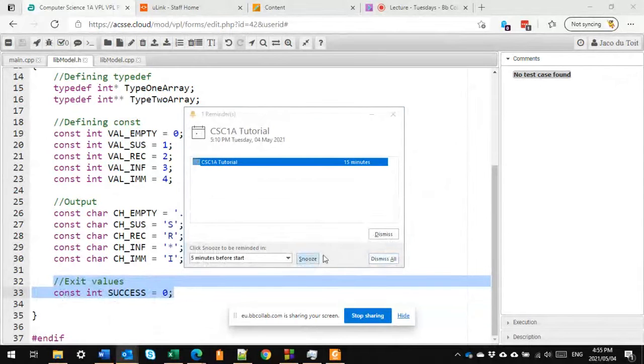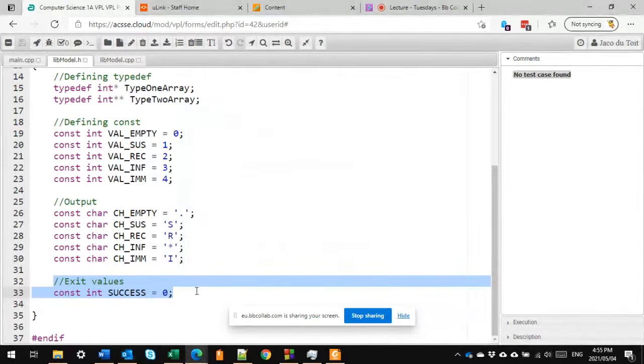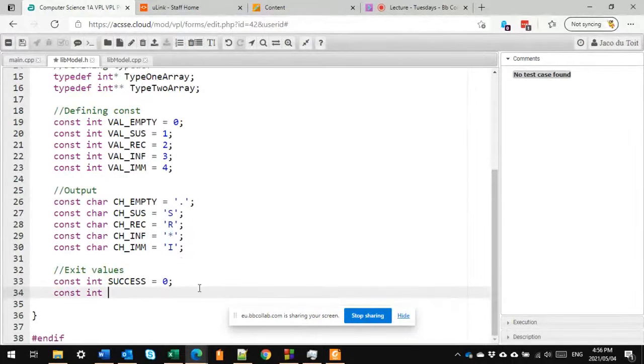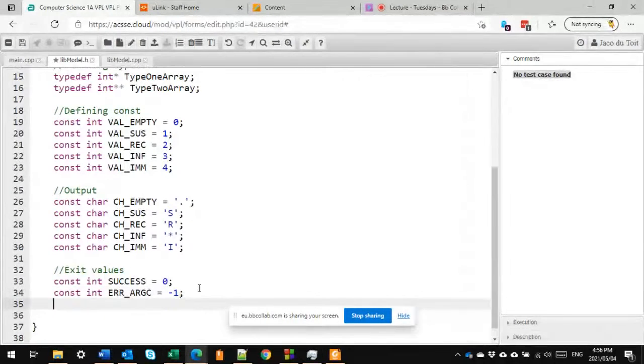That's my little thing that tells me I have to nearly go and do the tutorial. Right, let's get a few other exit values as well. And the reason why I always do this in the beginning is because it helps me remember to do these things. Now, I know, by experience in doing these semester tests and exams and preparation for them, that there's always a place where we're going to have to handle command line arguments. And the user might not provide the correct number of command line arguments. So error argc, meaning argument count, will be incorrect.